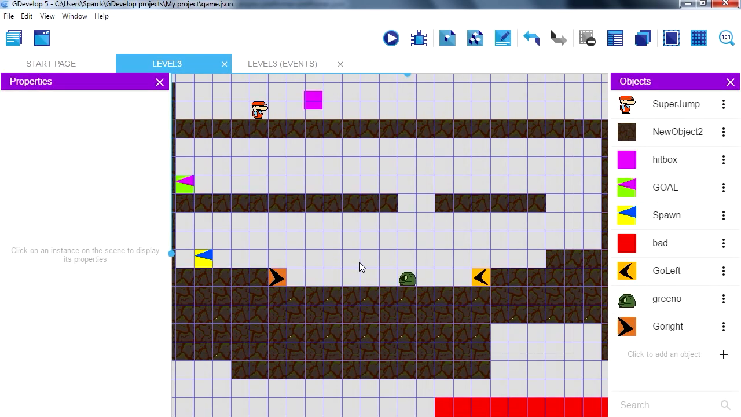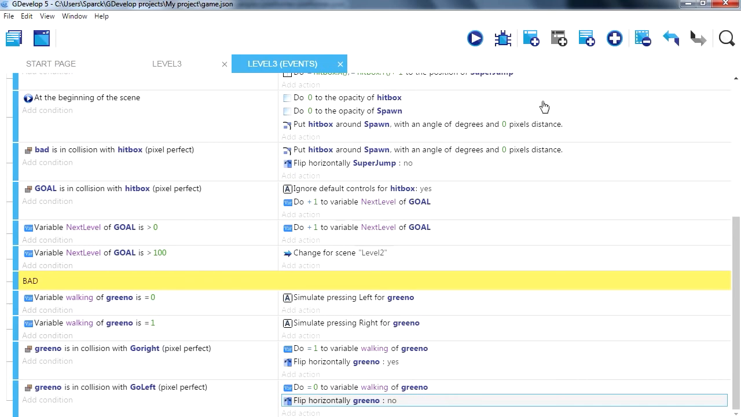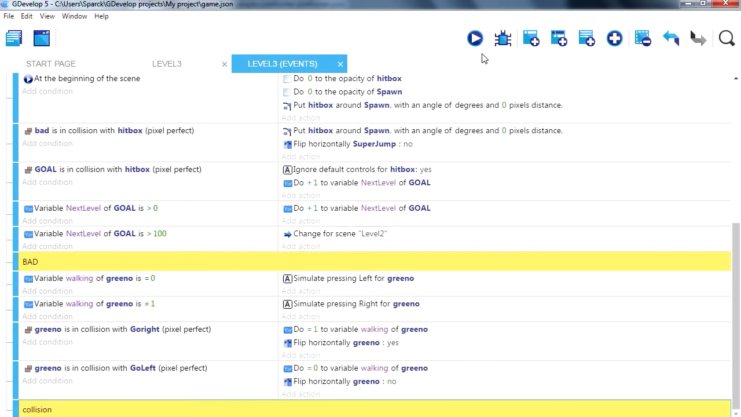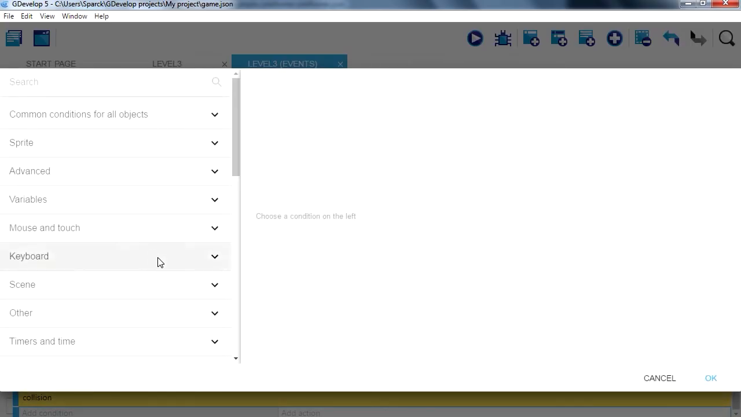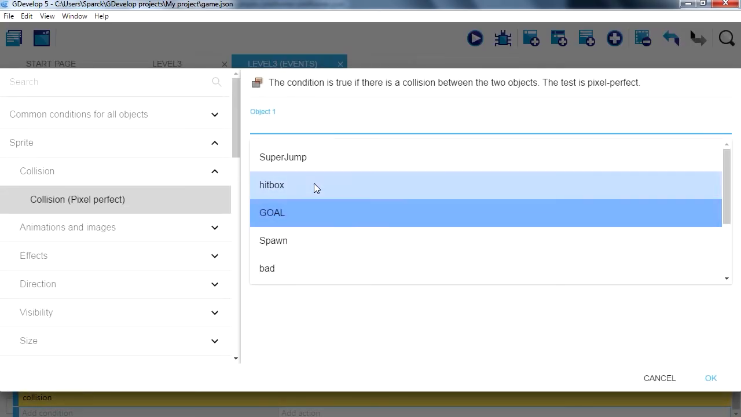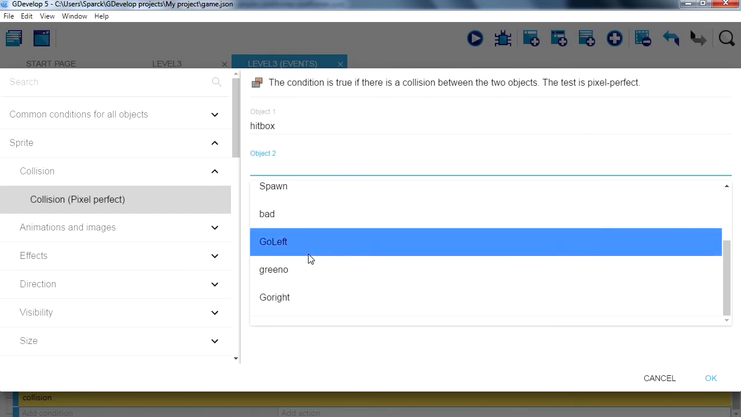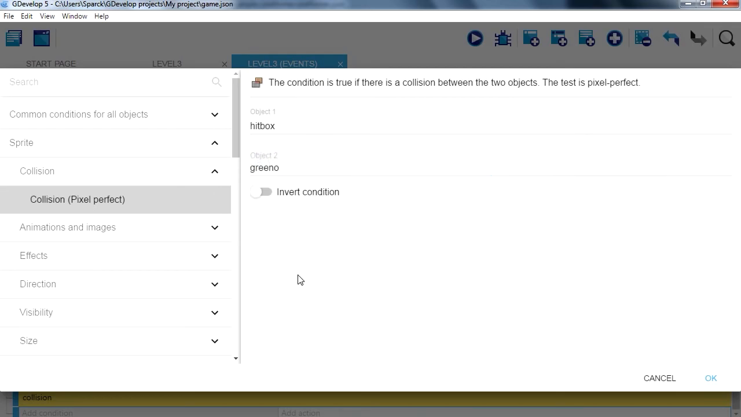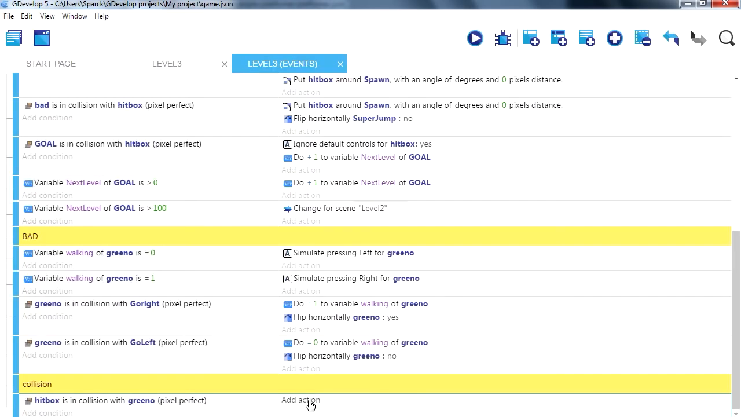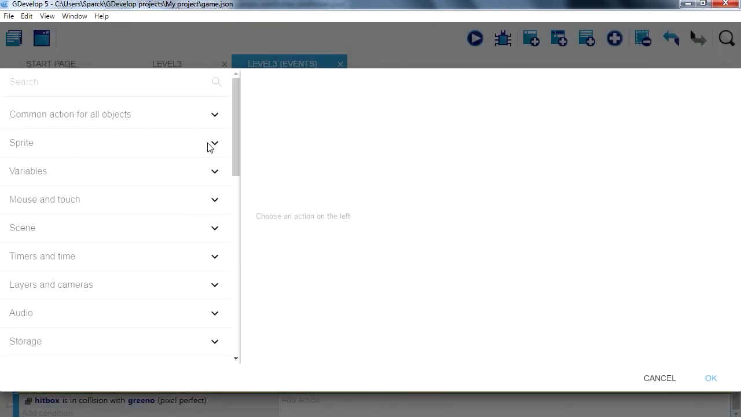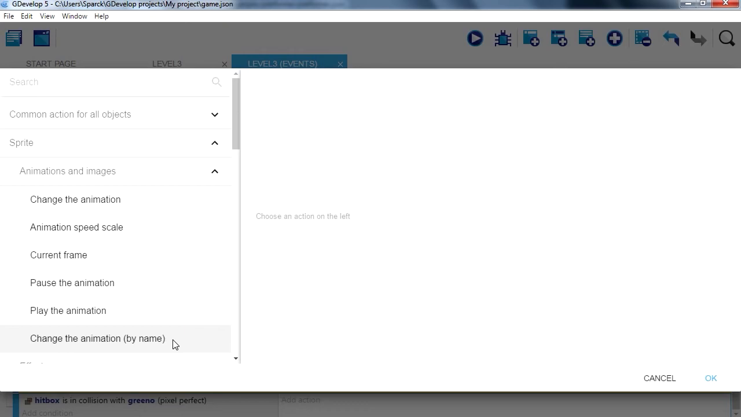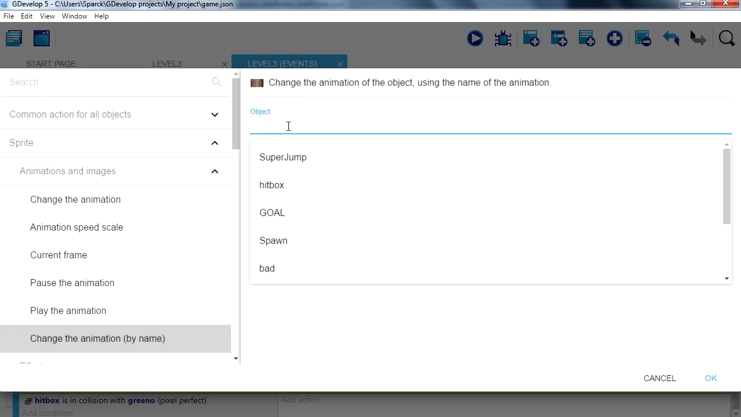Let's make that event happen. If that collision happens, insert another comment there. Collision, add a new event, new condition, collision between hitbox, which is our character, and Greeno. Okay. So if that happens, we want to change the animation, change animation by name, object Greeno.